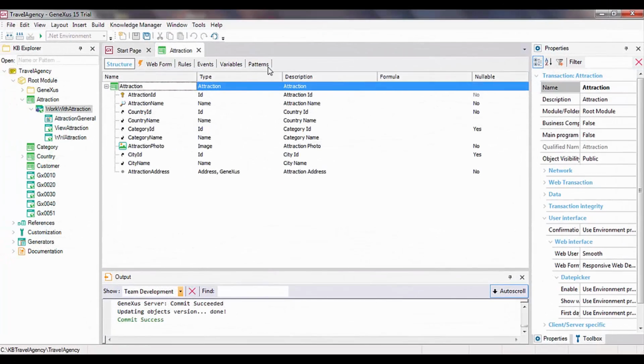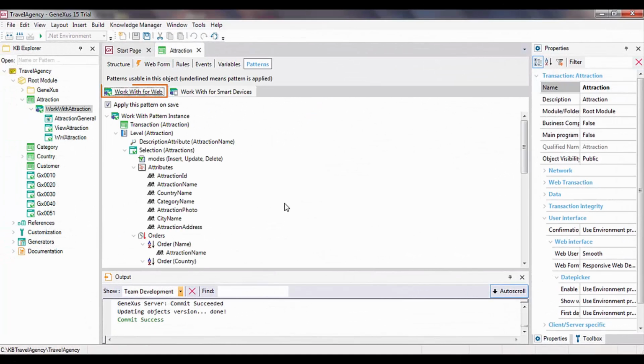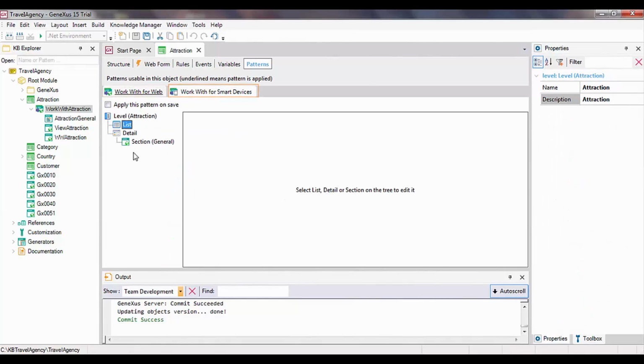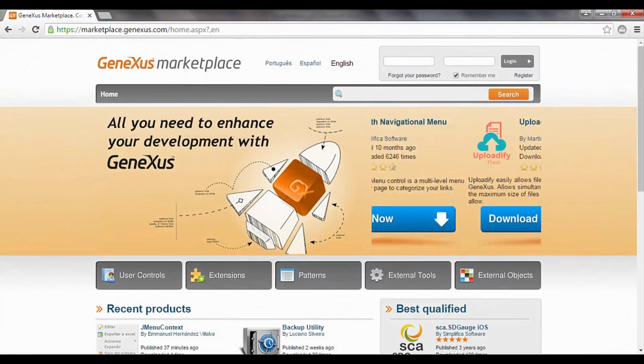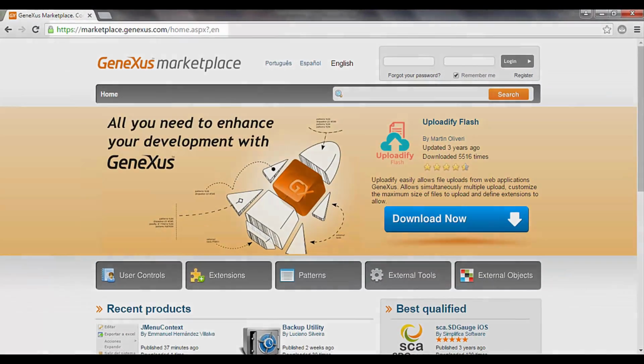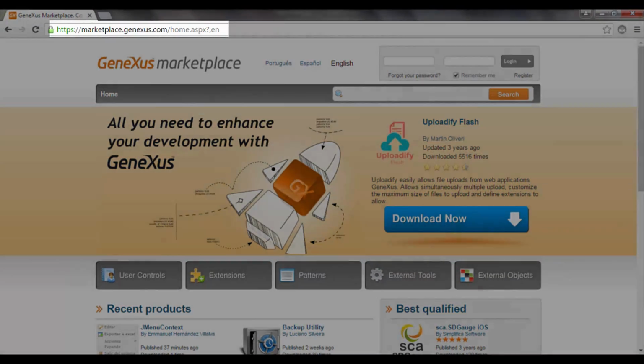In this video, we've seen the Work With for Web pattern, and in another video, we will see how to apply the Work With for Smart Devices pattern. In addition, there are other patterns that generate useful functionalities, and they can be viewed in this page.